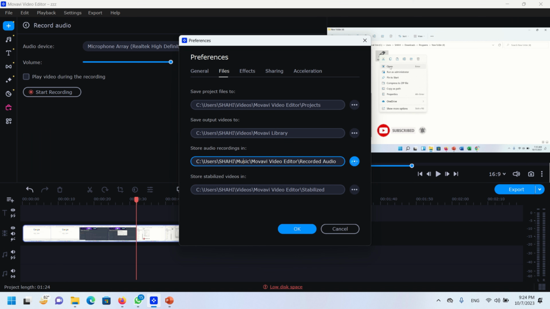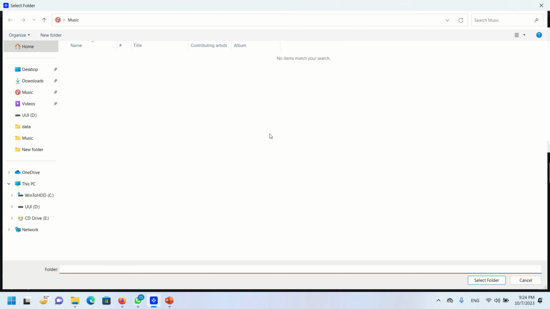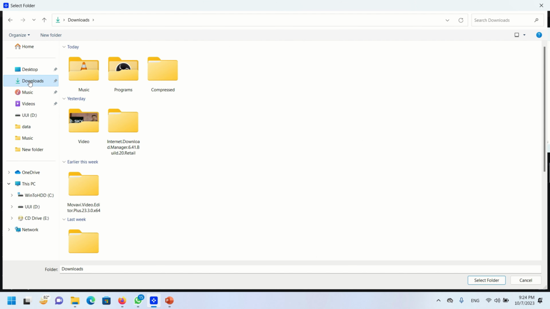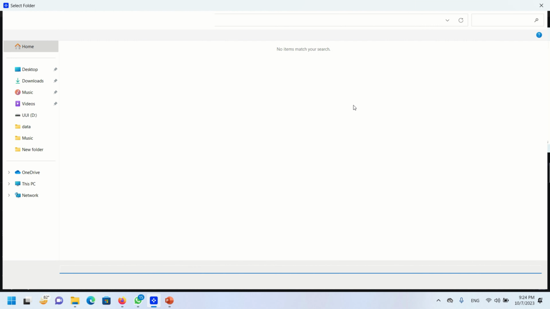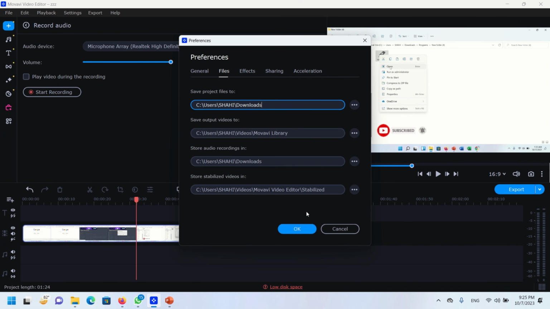Now change these paths one by one and replace these paths with an existing path, like we select the download option here and select this folder. Now we will change the project path here, where our project will be saved. You can select any location. I will select the download path here.